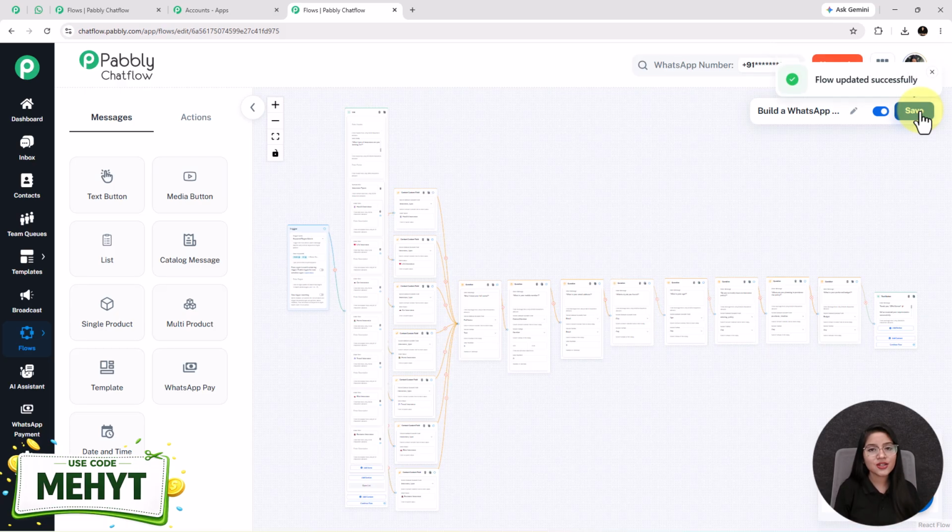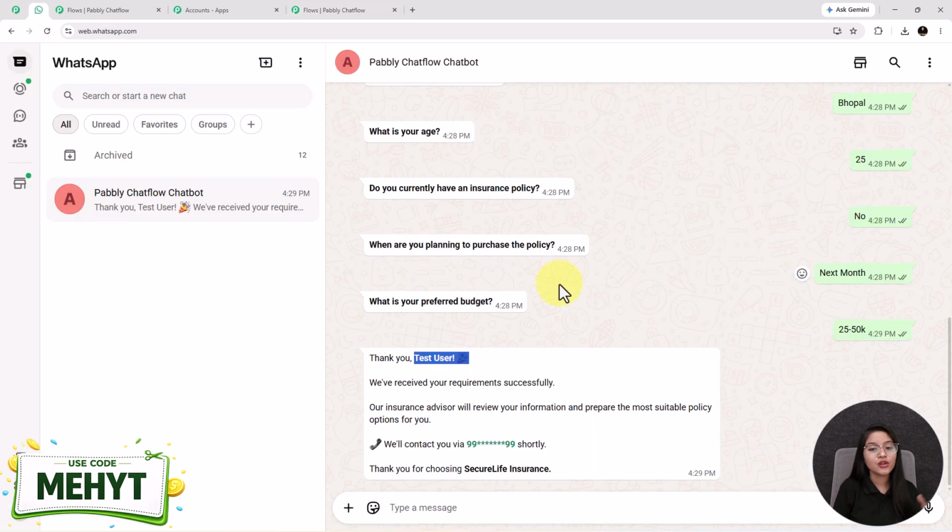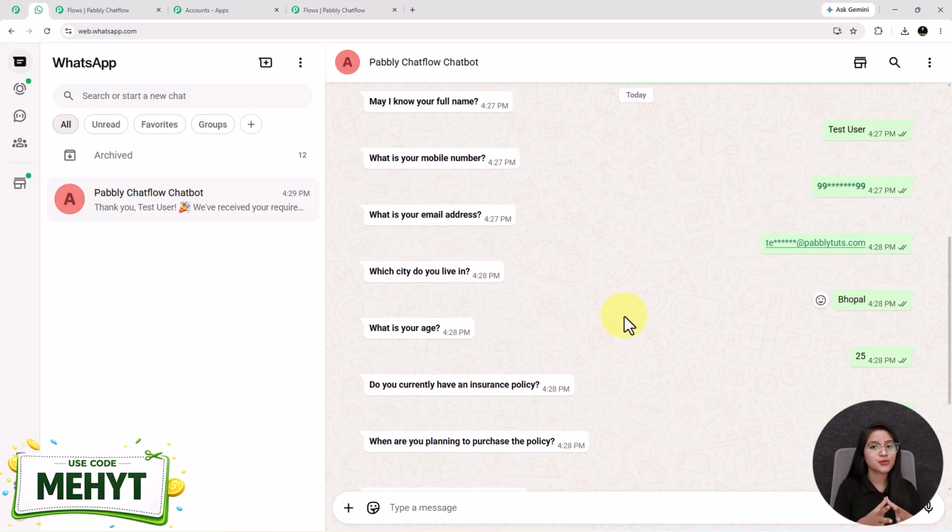So this is how easily you can create a chatbot flow by using Pabbly Chatflow, and this is just an example. You can customize it by adding more nodes, making it more attractive and more interesting, related to your business. So what are you waiting for? Go and try this amazing automated WhatsApp chatbot for your own business too. It gives instant follow-ups to your clients without you touching your phone, and it works 24/7.